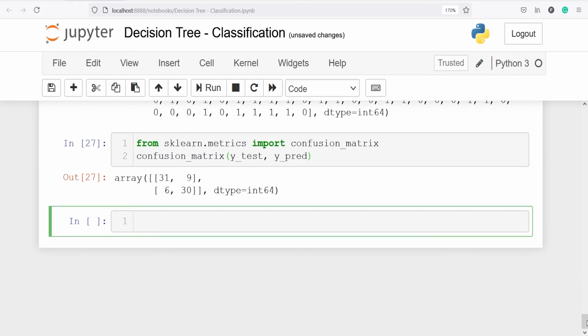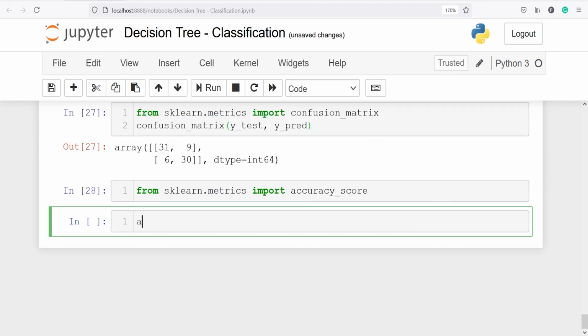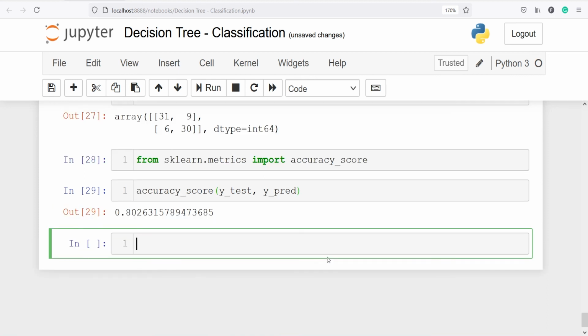Now we can also print the overall accuracy of the model. For that, we will call from sklearn.metrics import accuracy_score. Now I will call this function accuracy_score, and I want to calculate the accuracy based on the actual and predicted values. So I will write y_test and then y_pred. Let's execute our code. So the overall accuracy for our classifier is 80%. So 80% of the time it will classify whether a person has a heart disease or not correctly.